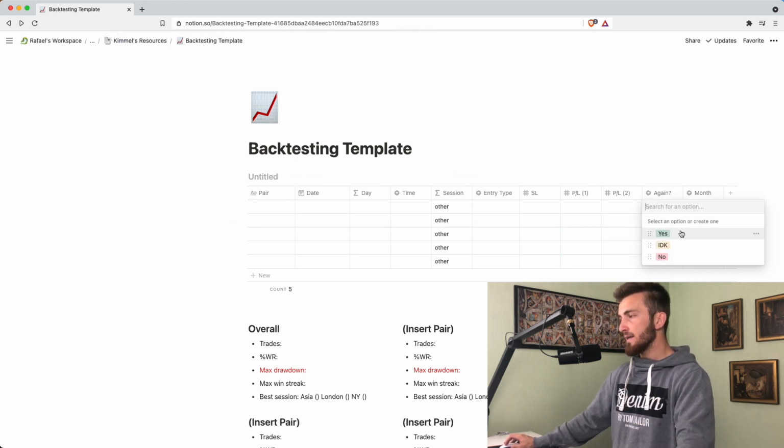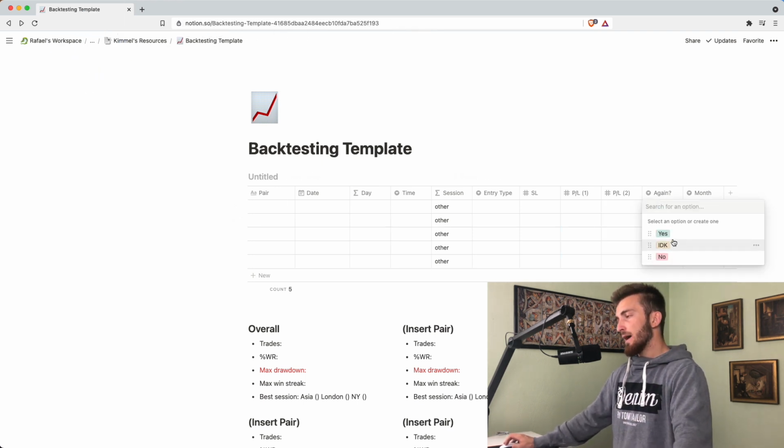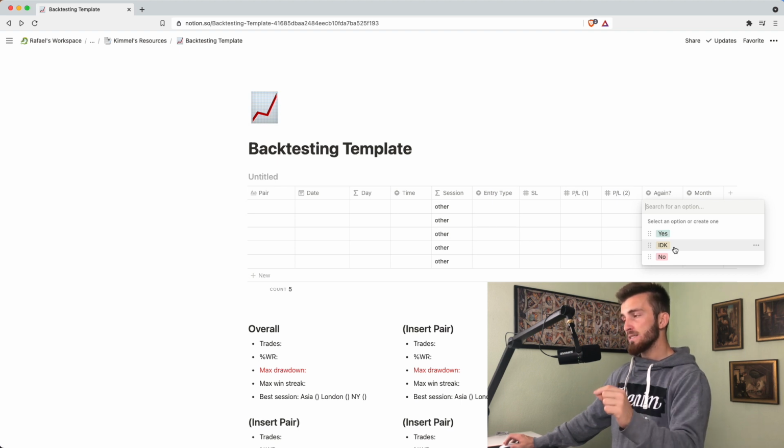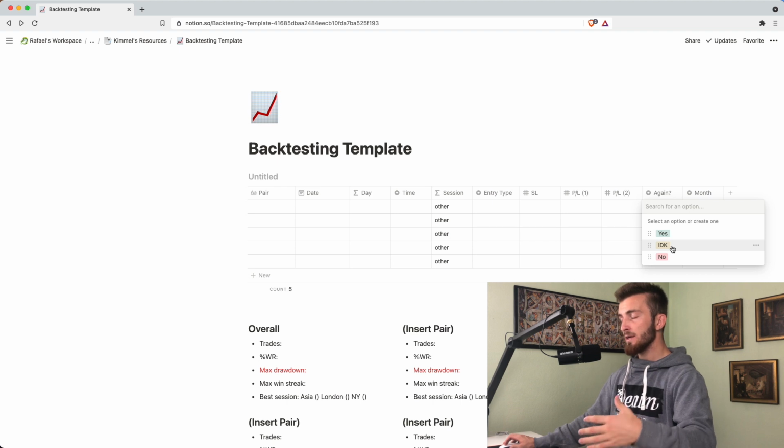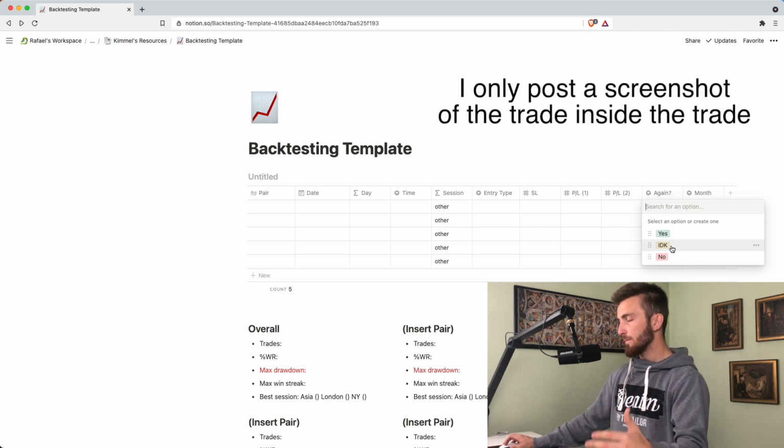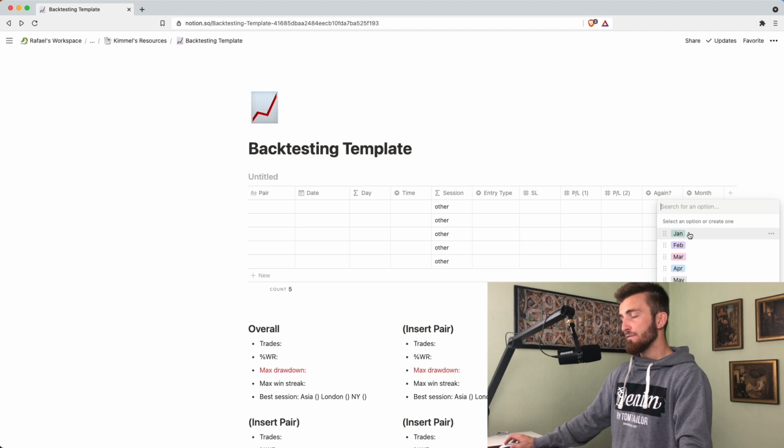And then there's "again", which is whether you would take the trade again. This will focus your attention on the trades that you don't know if you would enter again, in order to review them more thoroughly. And the month is simply for the filtering process.